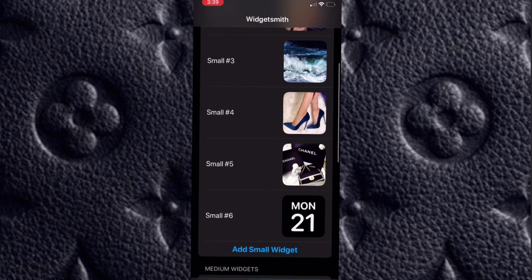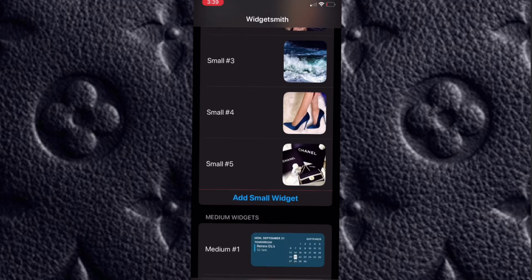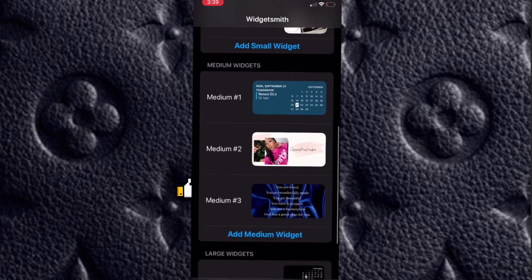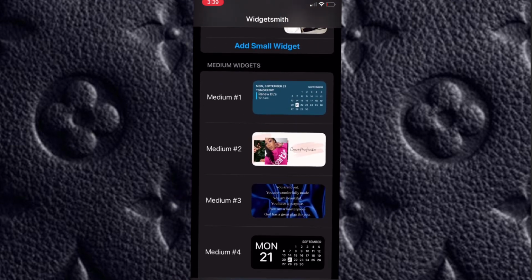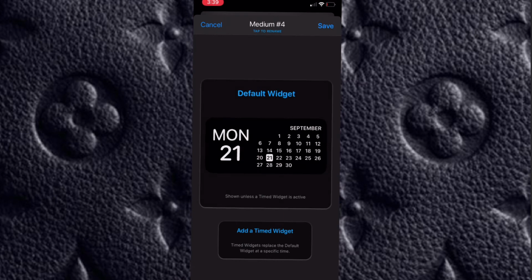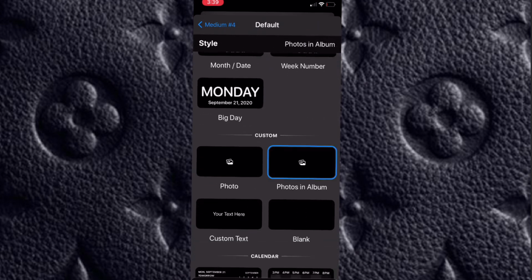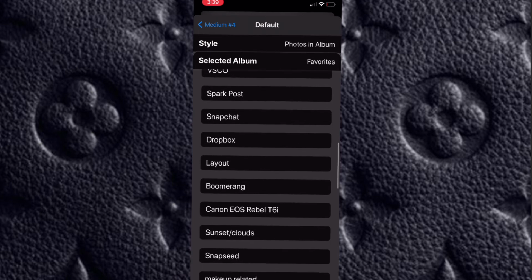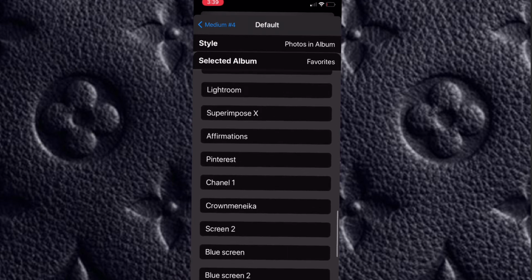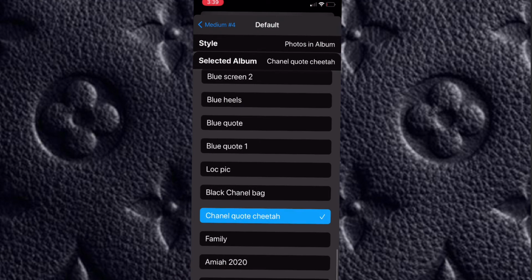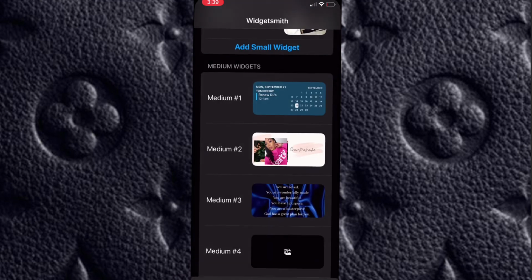I want this one to actually be a medium widget. So you see me just delete the small one. I'm going to go down to the medium size one. Hit add medium widget, click on it, the default widget you click on, go back down to photos and album. Again, selected albums, and then you're going to scroll down and search for that name. So it was cheetah quote or whatever. I'm searching for that, cheetah quote, and save it.